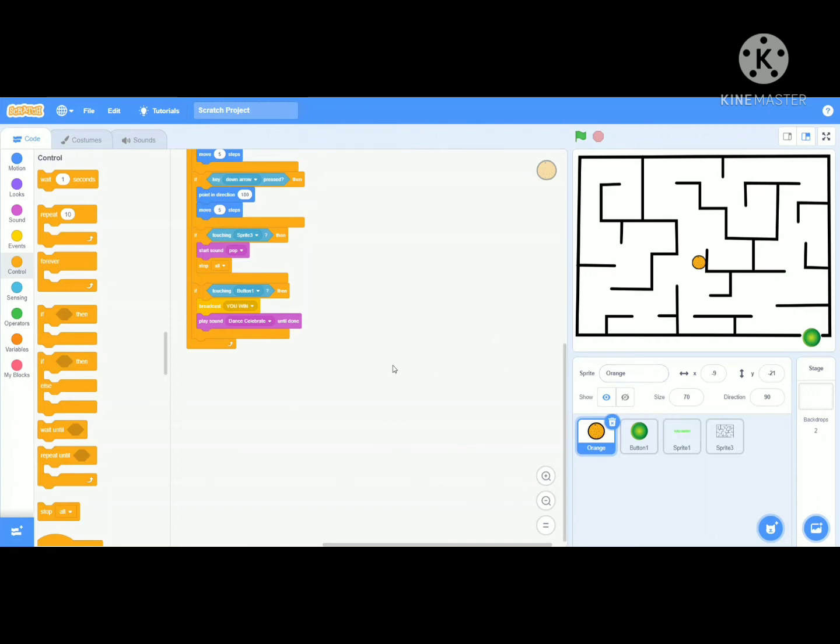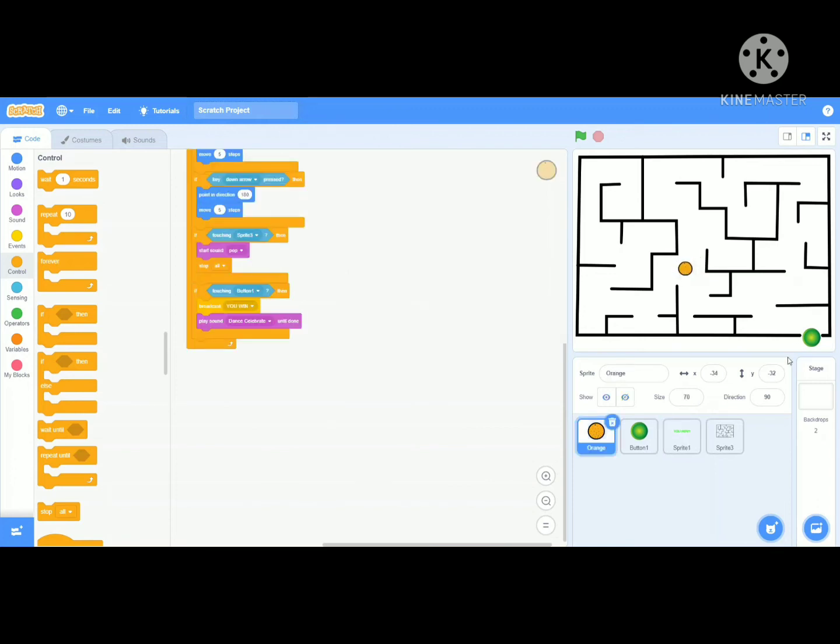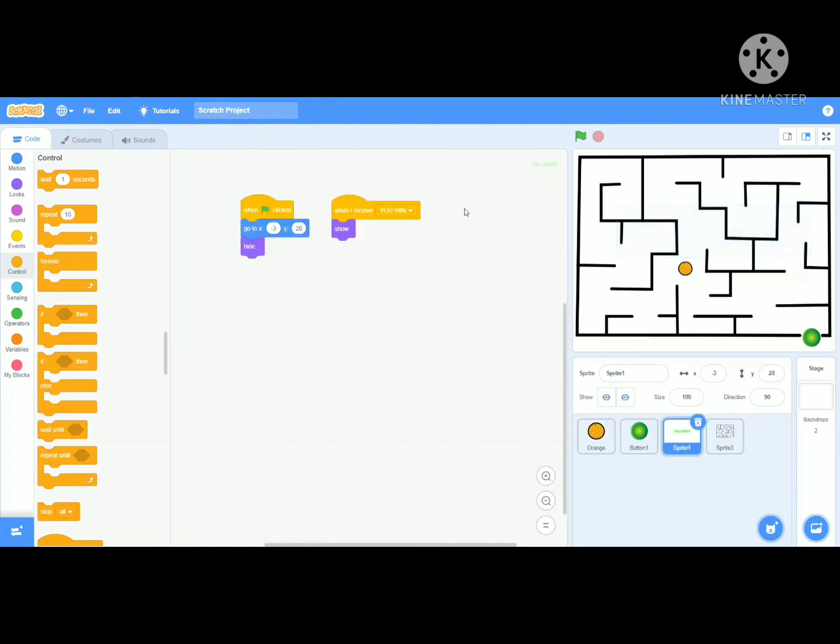So you might be thinking, what is this you win? So basically, I have added a third sprite, that is you win. This sprite would display itself when the sprite which is supposed to move touches the button. So in that situation, this sprite 1, you win, would be displayed when I receive you win. So when will it get displayed?